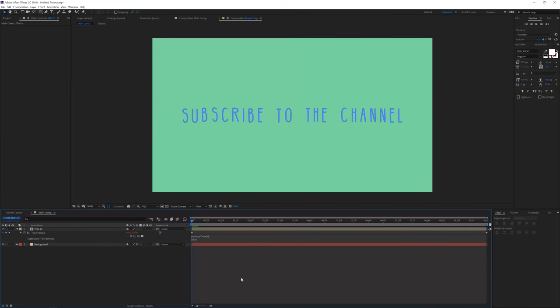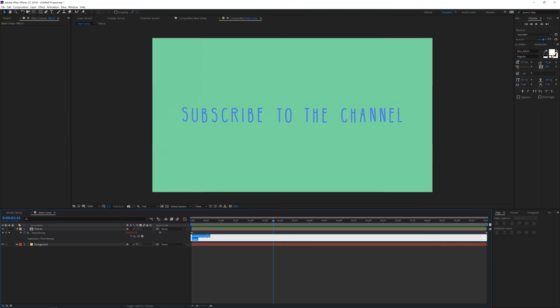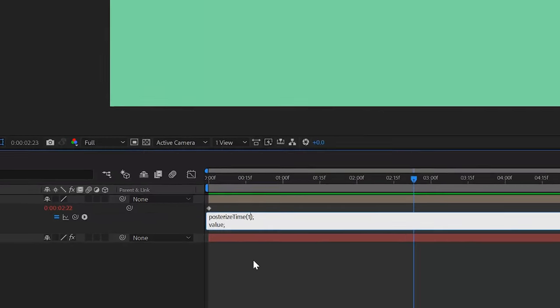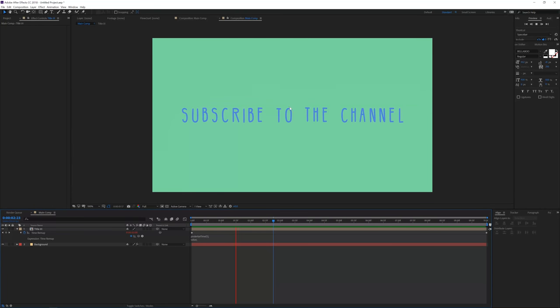So if we're going to do that and we're going to preview this, we're going to see that we now have this kind of stop motion effect, which looks pretty cool. We can also increase this number from 4 to 8, which is going to do the animations a little bit faster. Posterize time actually works like per second. So if you want to posterize the time once a second, every second it's going to jump a frame.